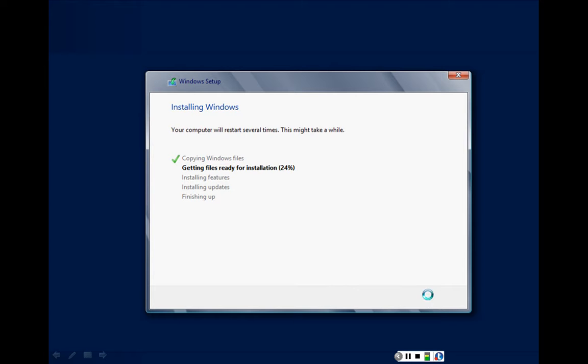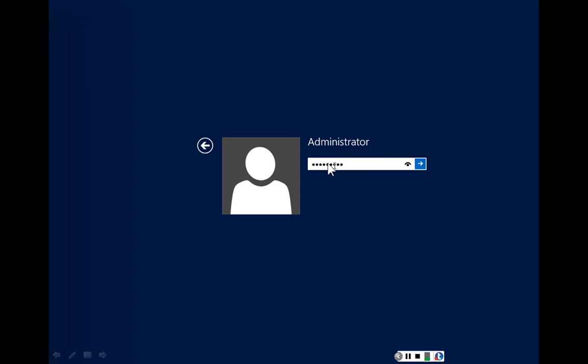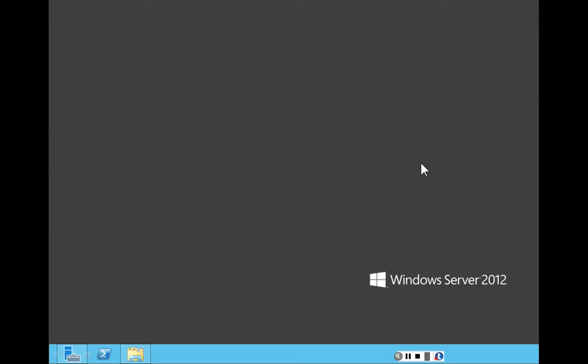And then it copies the files from the DVD to the hard disk on the server. Then it reboots. The system restarts. And you don't press any key to boot from the DVD. And then when it comes up, the first thing we have to do is assign an administrator password. So I assign an administrator password. Don't forget it. Click on Next. And then I log in using that administrator password that I just created. And now I can see I'm logged in to Windows Server 2012.